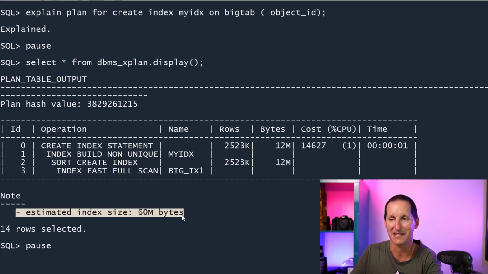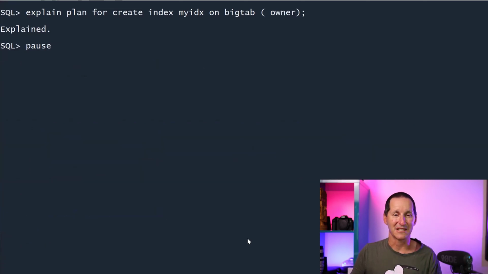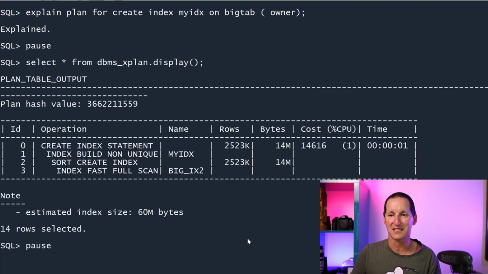It says the estimated index size is 60 megabytes. And that was for the OBJECT_ID index. So it's a bit inflated. It was actually 43 megabytes, but I would rather have an overestimate than an underestimate, and it came back with 60 megabytes, which is in the ballpark. Let's do the same thing for the OWNER one, just to make sure that the non-unique characteristics don't impact things. It also comes out at 60 megabytes. So once again, in the same ballpark of that 45 megabyte index. So I would say this is a good starting point.